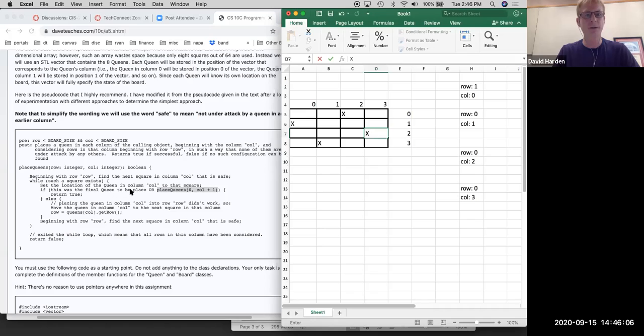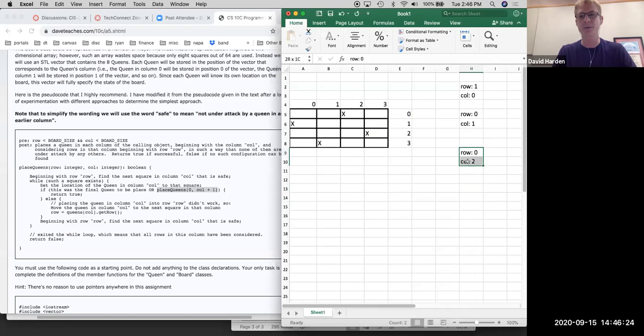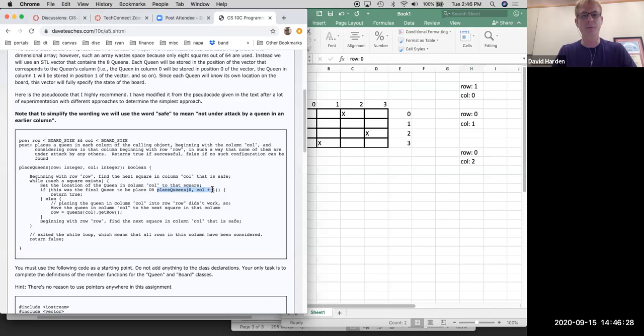If this was the final queen to be placed, well, now that's true, right? That's the final queen to be placed. So what we do is we return true. So what that means is that this instance of the place queens function is done. And we're going back to this instance of the place queens function. We just called place queens from right here. The return value from that call turned out to be true. So that means that we execute the if part, which says return true.